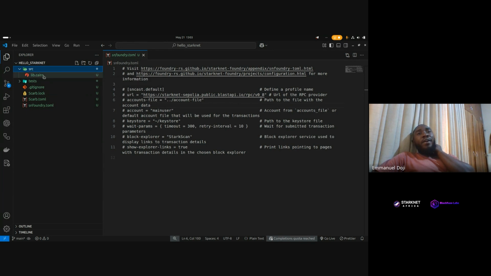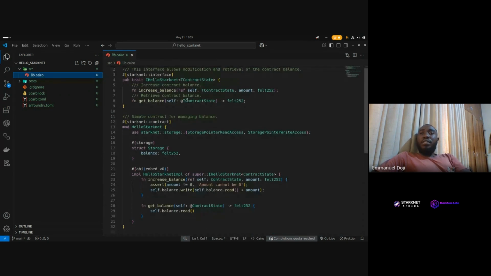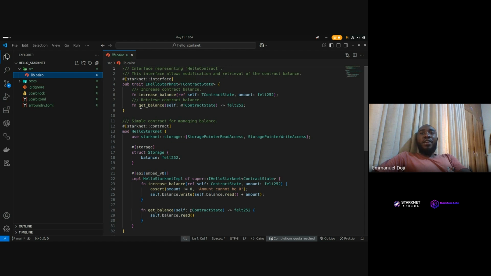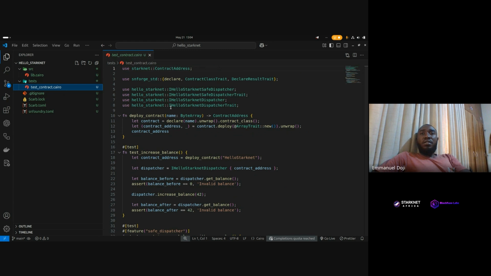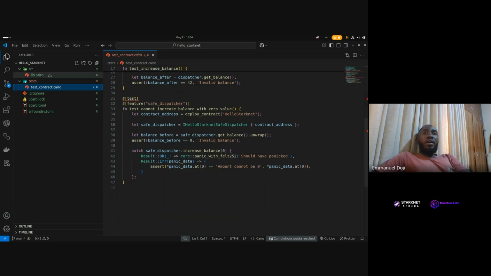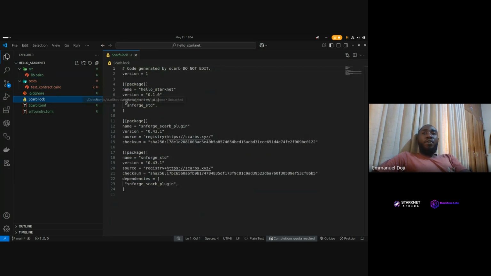This is the default, or sample, smart contract that comes when you scaffold your SN Foundry. This is how a smart contract looks when writing Cairo. This is how the Cairo programming language looks. And then this is the test script. You see the tests. These are test scripts for this particular smart contract that was written. This is your Scarb log.